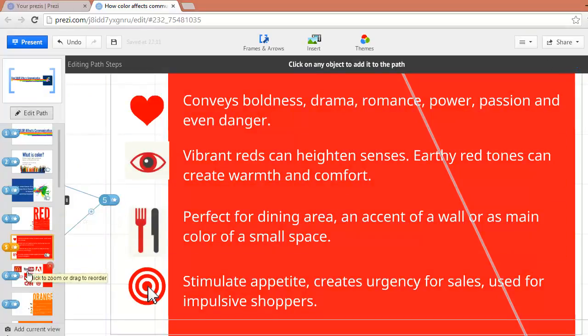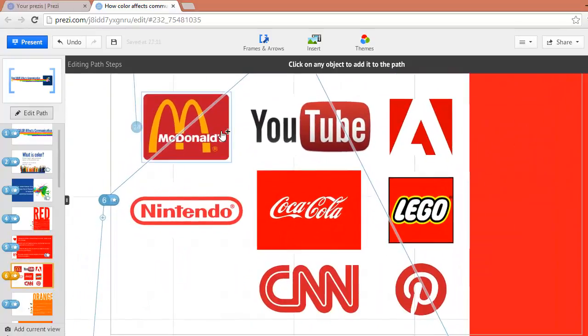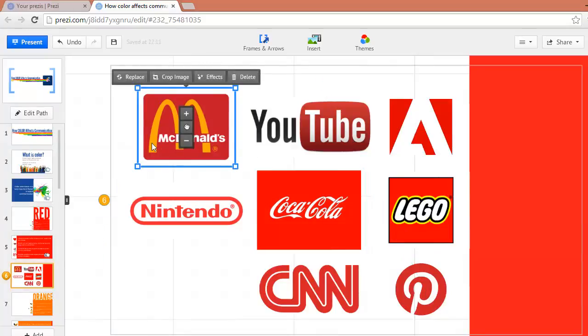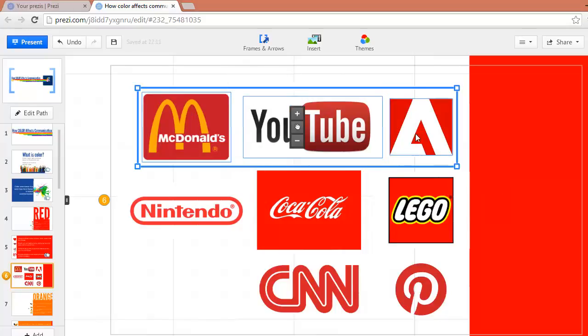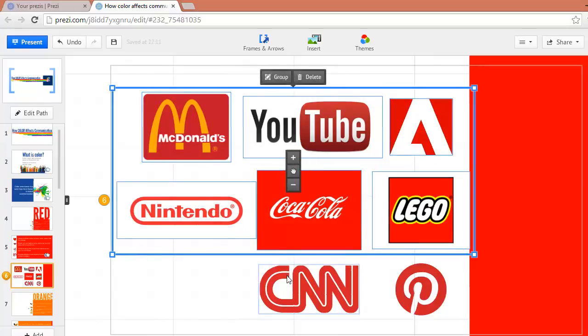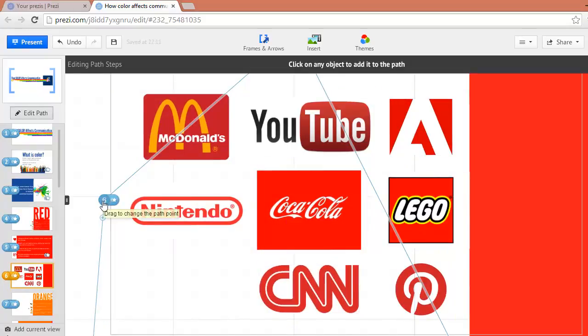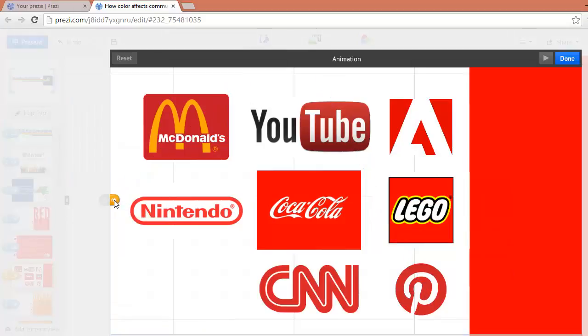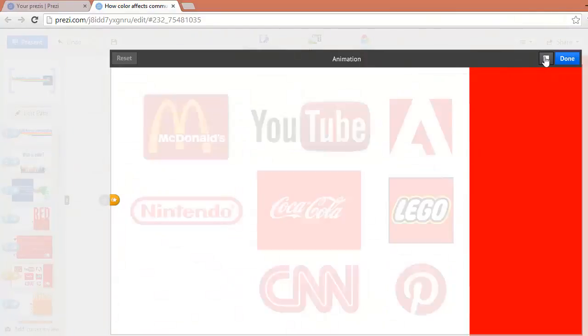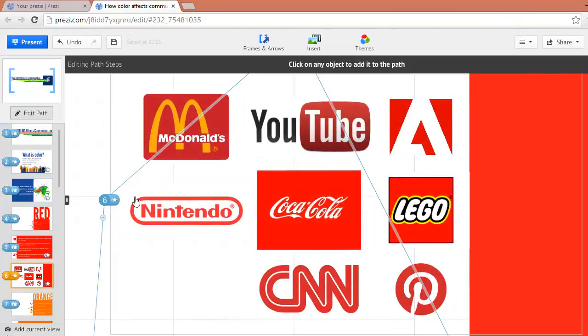For this one, instead of letting each and every one of these pictures fade in, we group them together. Click, and then while holding the shift key, select all the other images, and then group. Go back to path editing, then click animate frame content and just click this one, and everything is selected. Just one fade-in animation for all the images. So that's it. I have already done the rest.